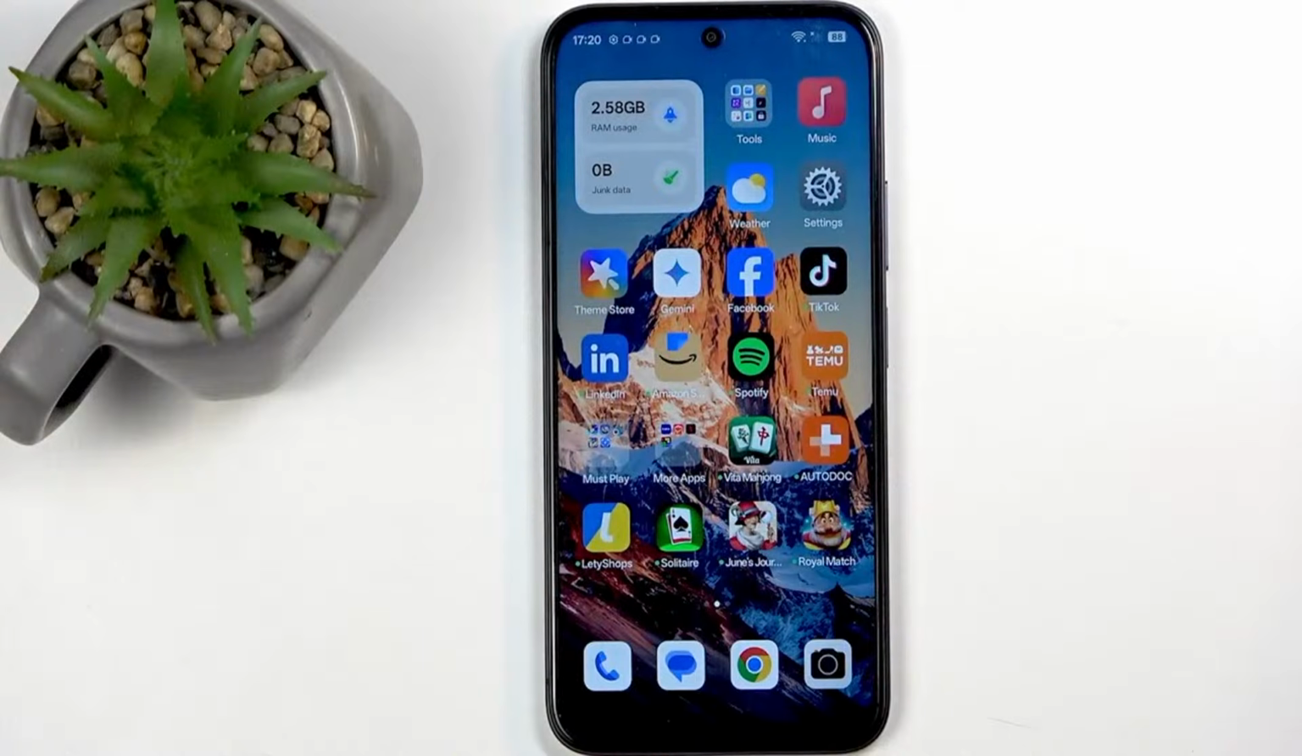Welcome. In front of me is a OPPO A6X, and today I will show you how you can capture a screenshot on this device.